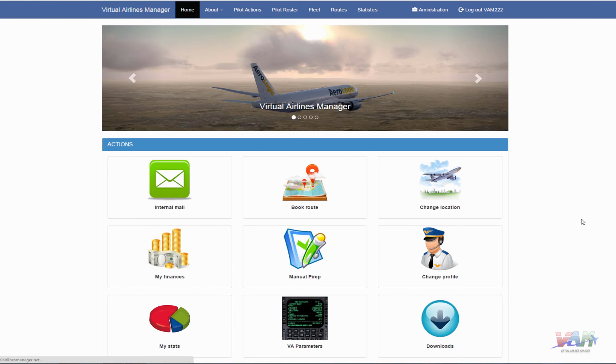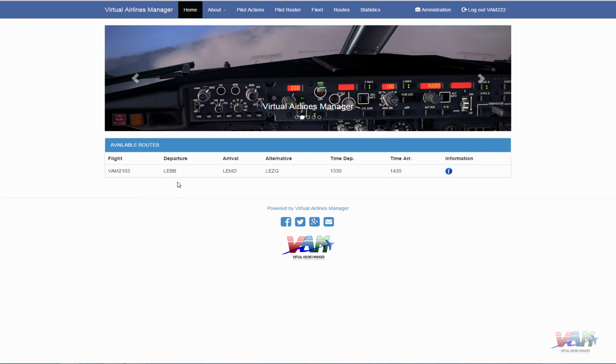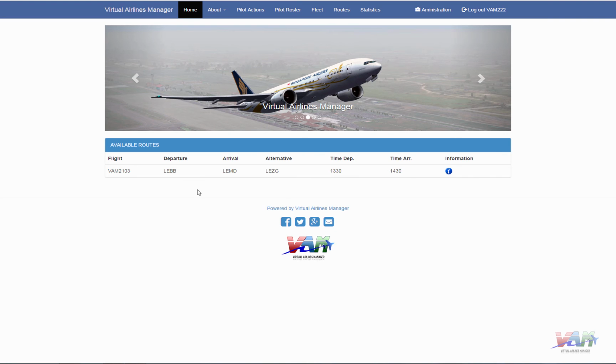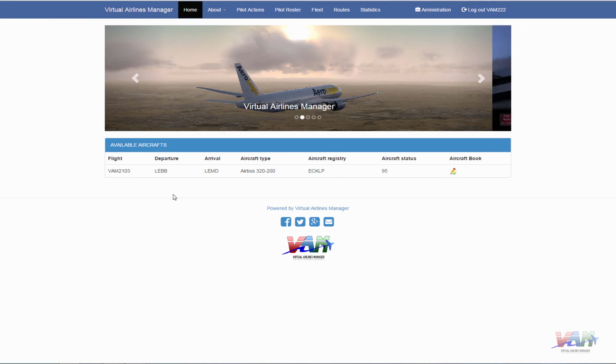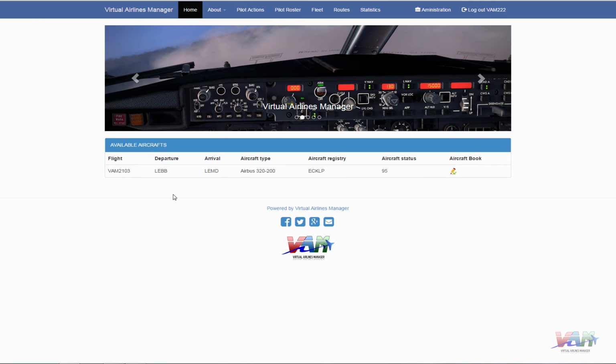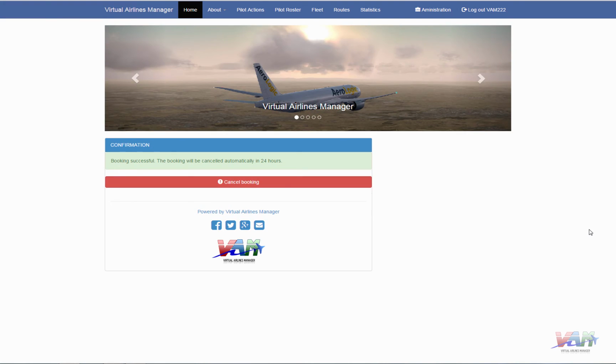Let's try to book again. Here, the system is offering us the only route that we can fly from our current location and based on our certifications. So, accept, and the system now is displaying what planes are in this location. And this is exactly the same plane that was already booked by me. So we book it again, and this is the message: booking successful.